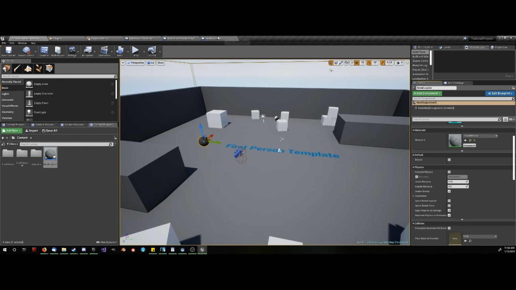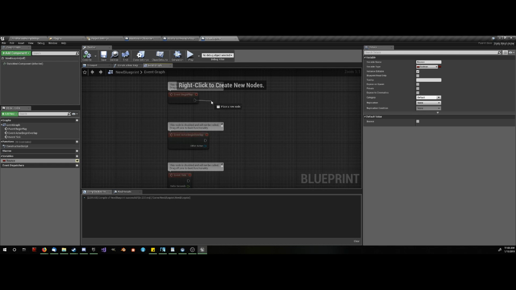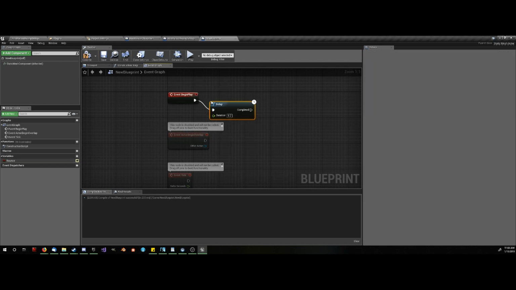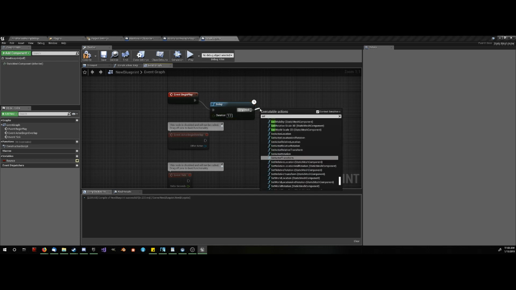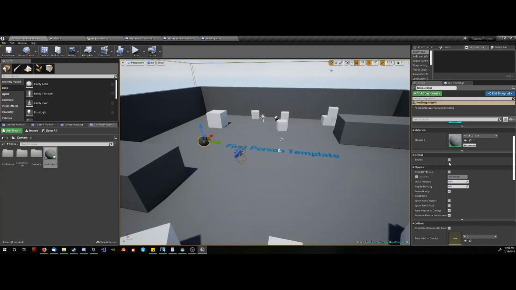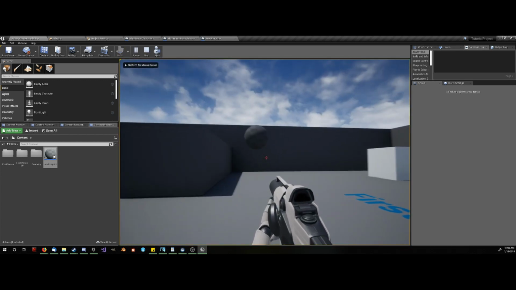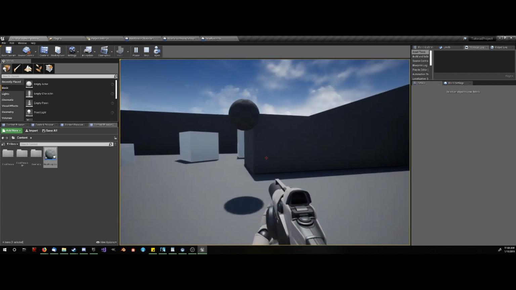But in this blueprint, if we go to our event graph and off of begin play, we delay for example 1 second, and then we set bounce to be true, and here bounce is false. Now if we go to play, definitely more than a second has passed, but physics hasn't been simulated.